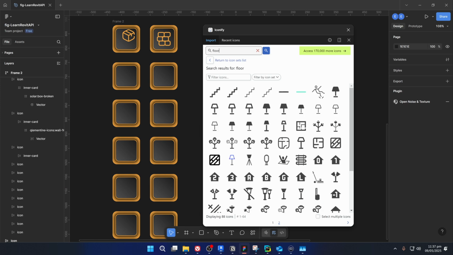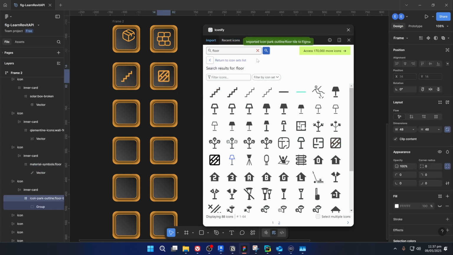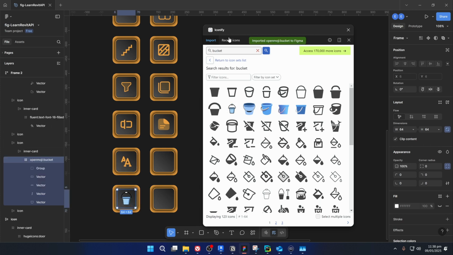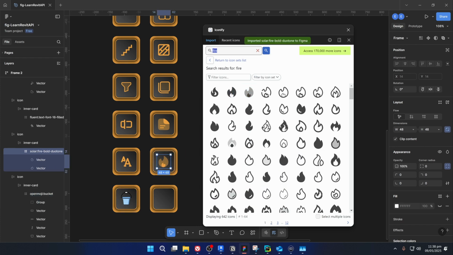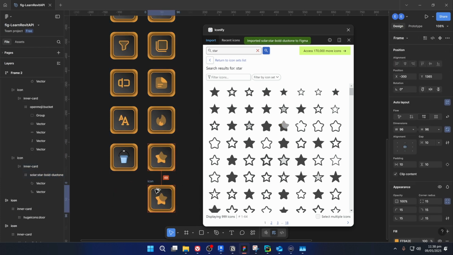Let's say I want to do something for this one, maybe for the floors. Maybe we're going to grab one of the colored ones. There are also colored ones. Let's look for fire. Let's drop it here. Star. Why not? And so on.